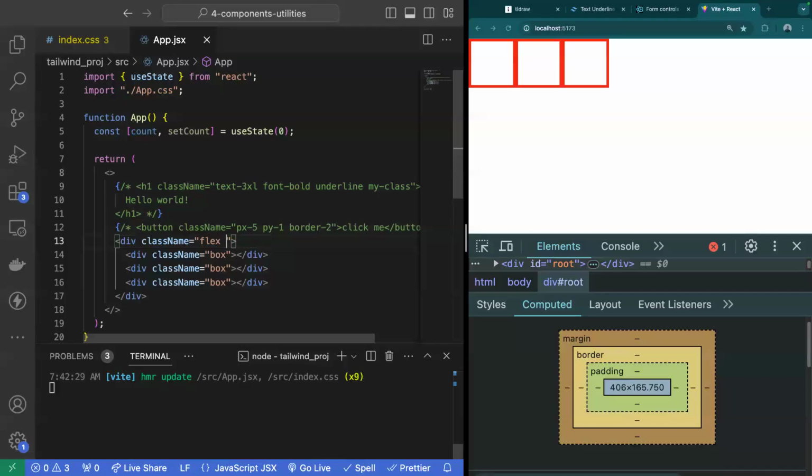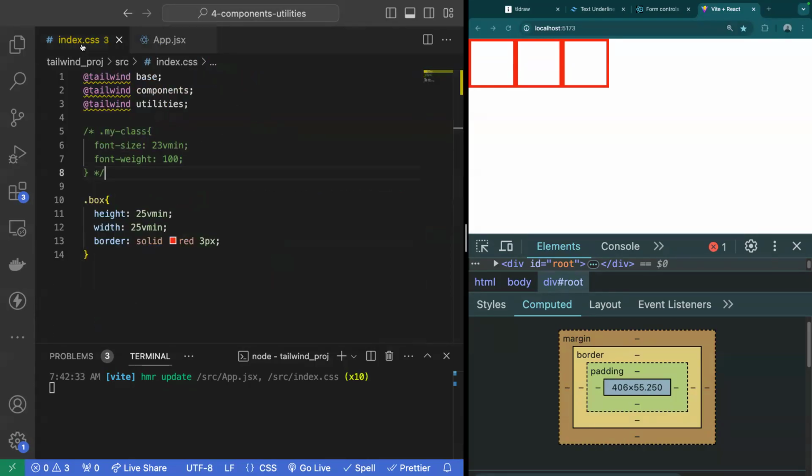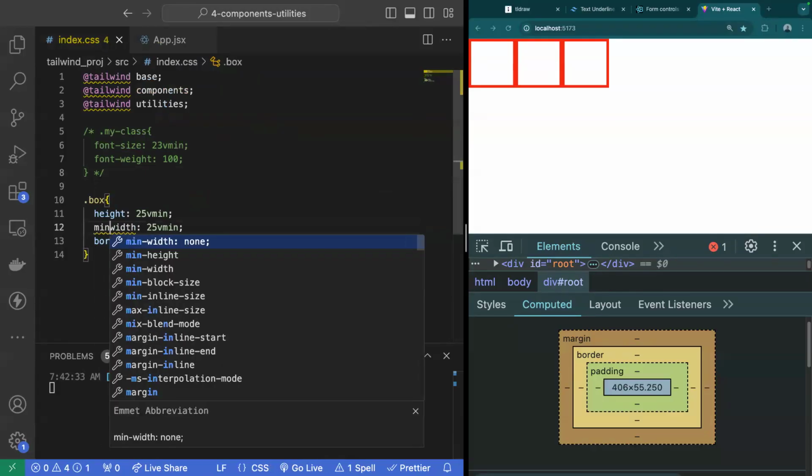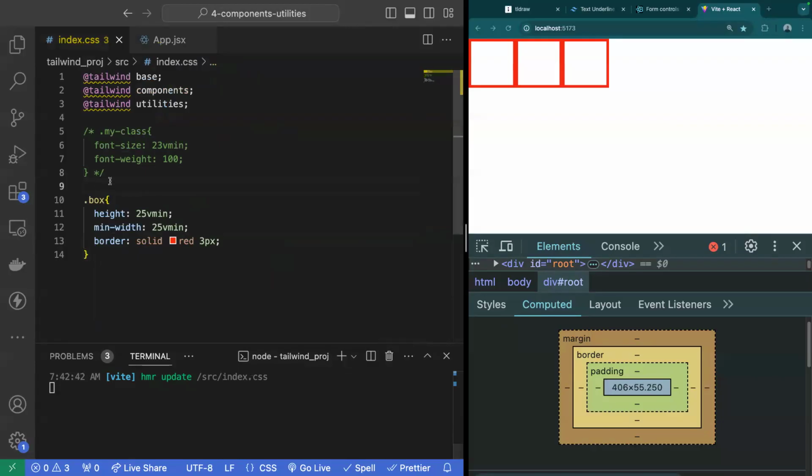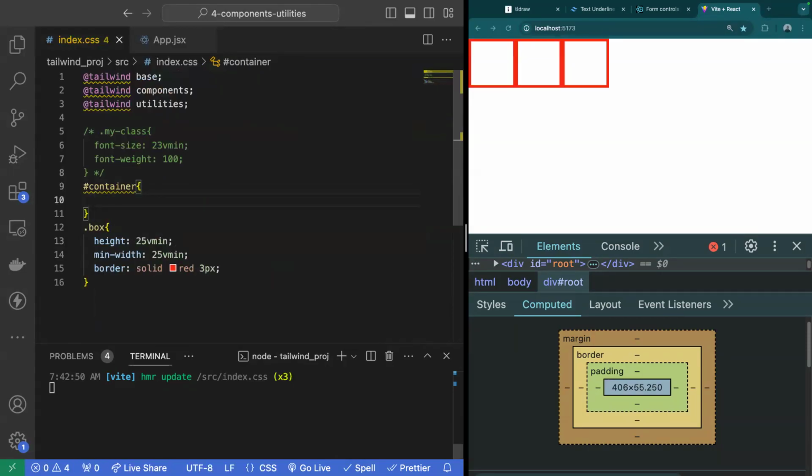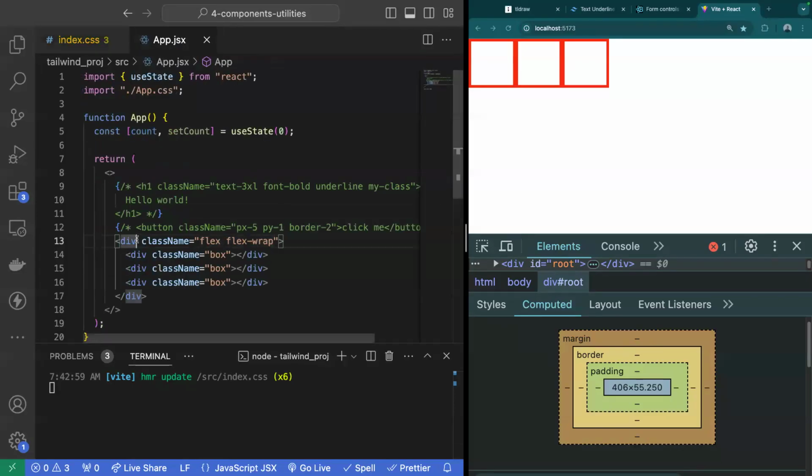We can also do something like, hey, I want you to have a flex wrap. Right, so if we give our index CSS here, let's do a min width, and let's actually access the container. And in container, I'm going to give it a width of, I don't know, 50. Yeah, let's go with 50. And let's give that container class here.